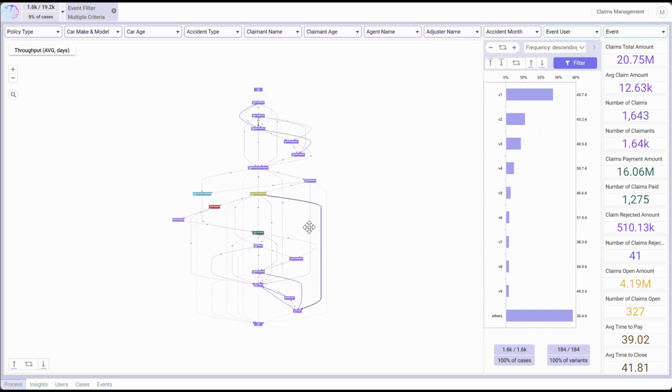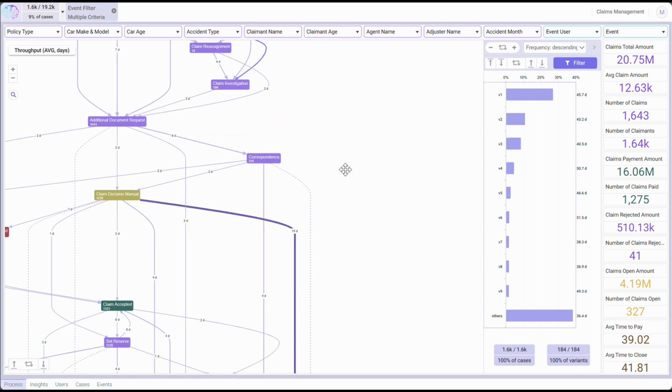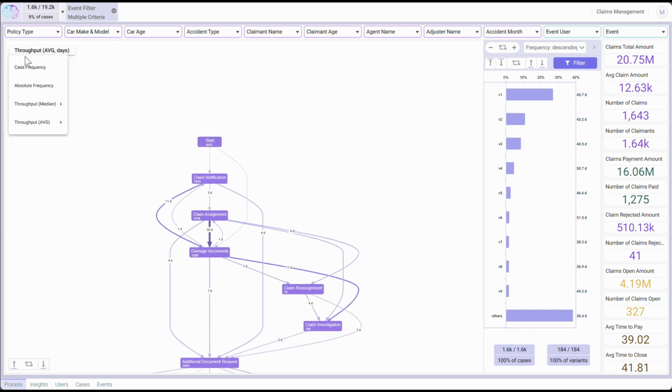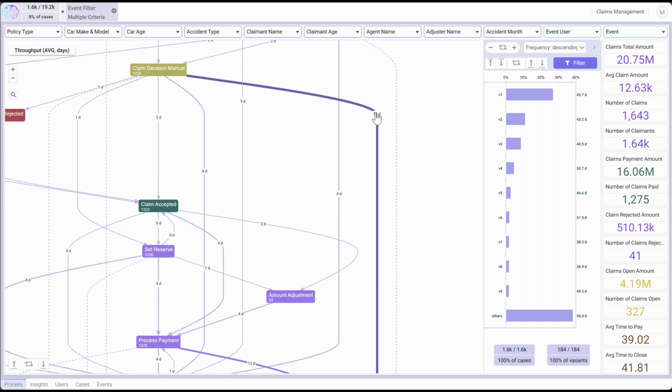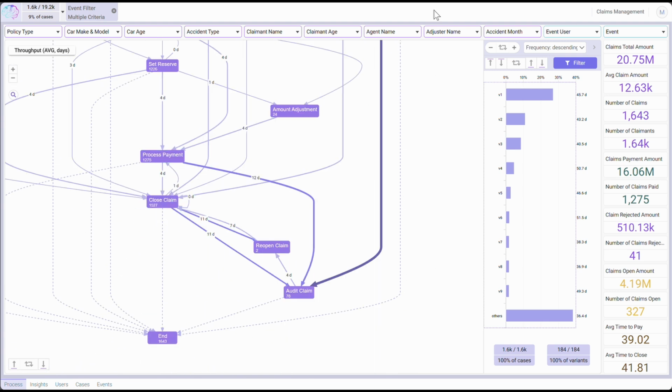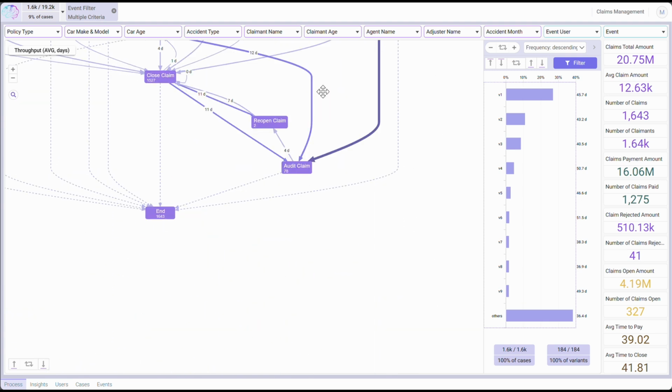Let's drag in all the variants. Now, instead of just looking at the numbers, we can assess how much time was involved in handling these claims. I select average days under case frequency. It shows thicker lines where the path has taken longer, such as the 19 days for where there has been an audit.